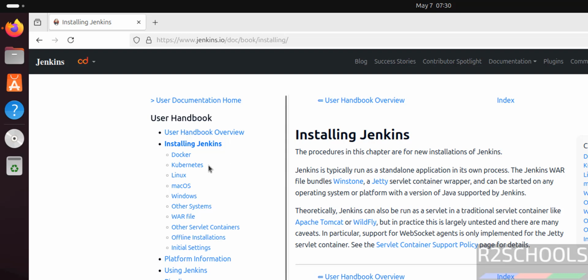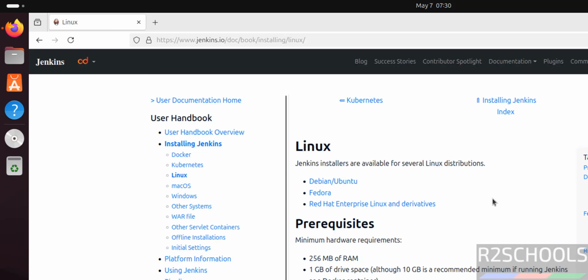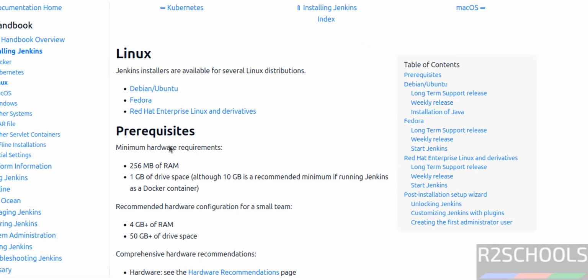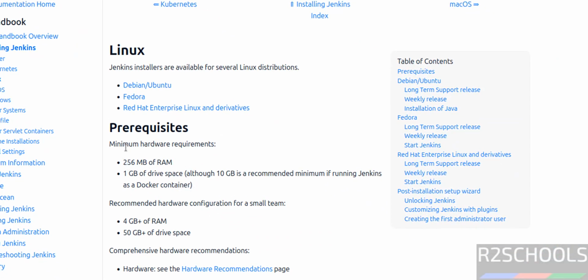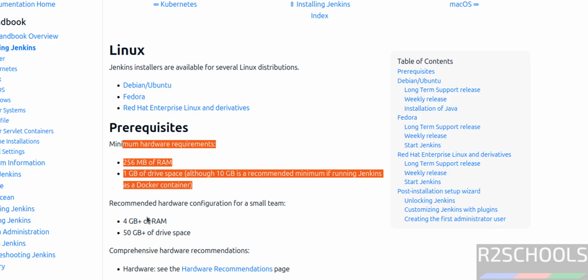Then select Linux. See here, Jenkins installers are available for several Linux distributions. We have Debian or Ubuntu, so we can install. But before installing, check the prerequisites. These are the minimal hardware requirements. These are the recommended, and if you want comprehensive hardware recommendations, you have to go to this link.